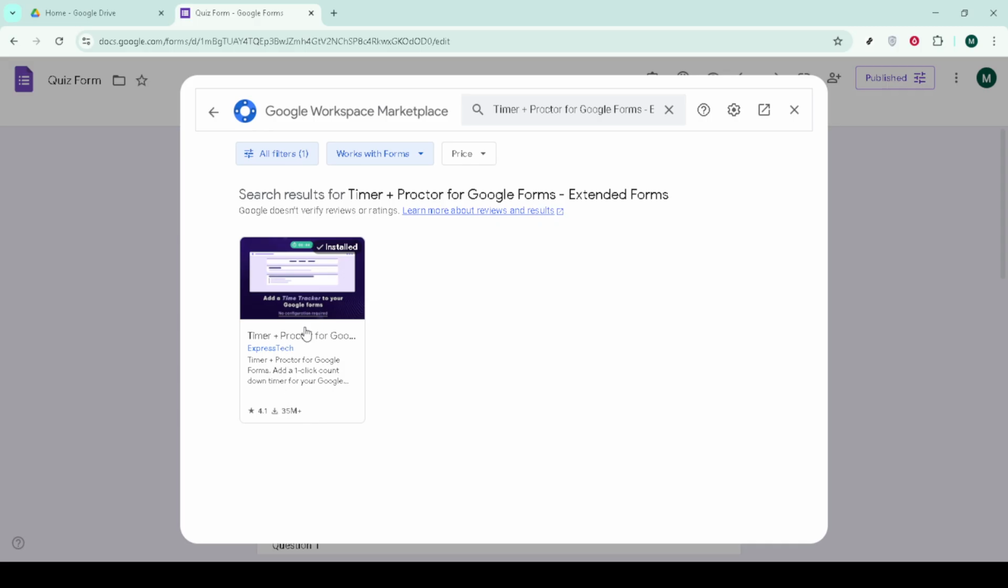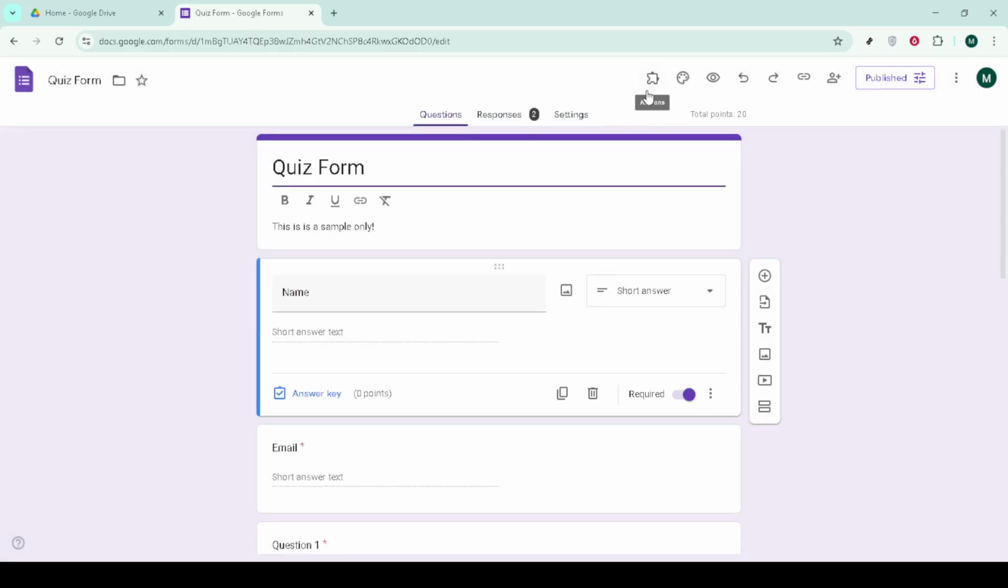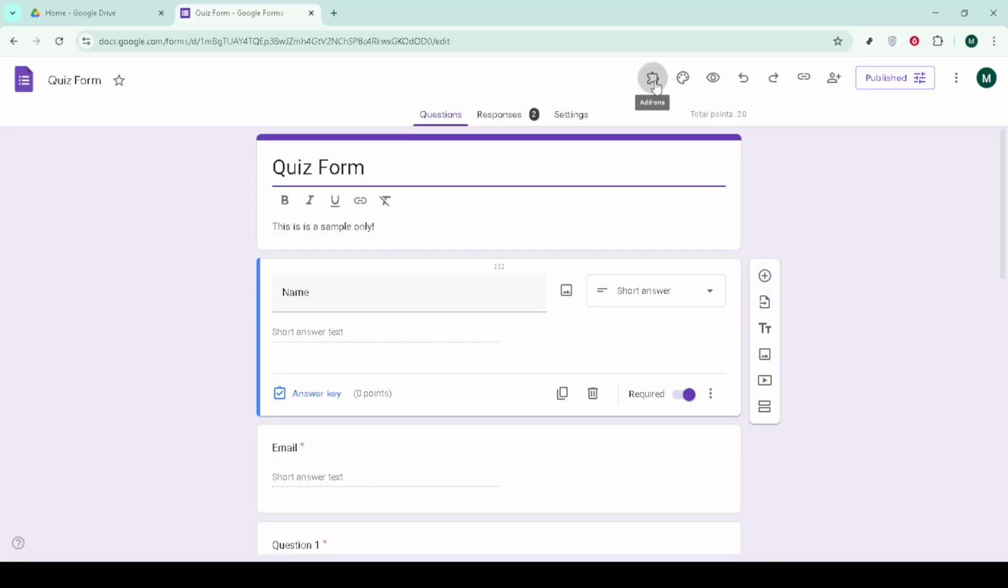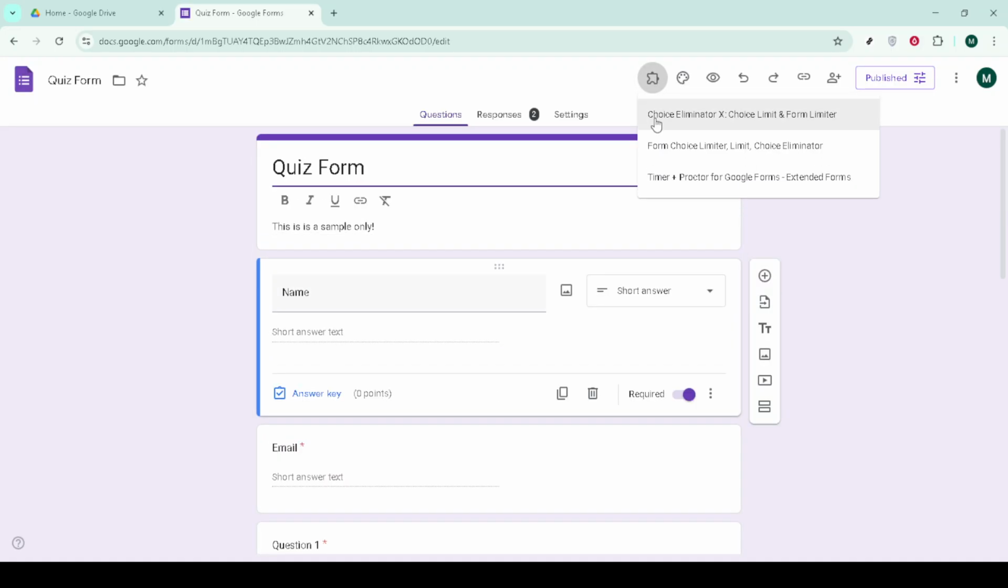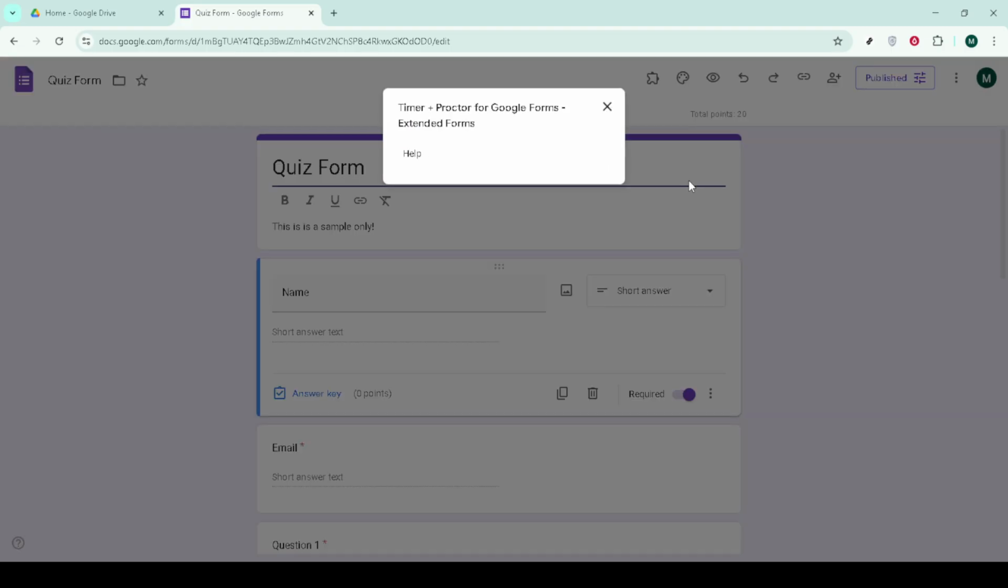Back in the form editor, click the puzzle piece add-ons icon. From the list, choose Timer plus Proctor for Google Forms, Extended Forms. Sometimes the add-on takes a moment to load. If it spins or doesn't open the first time, just click the add-ons icon again and select it once more. When it's ready, click Configure. A sidebar appears on the right where you'll set up the exam controls.